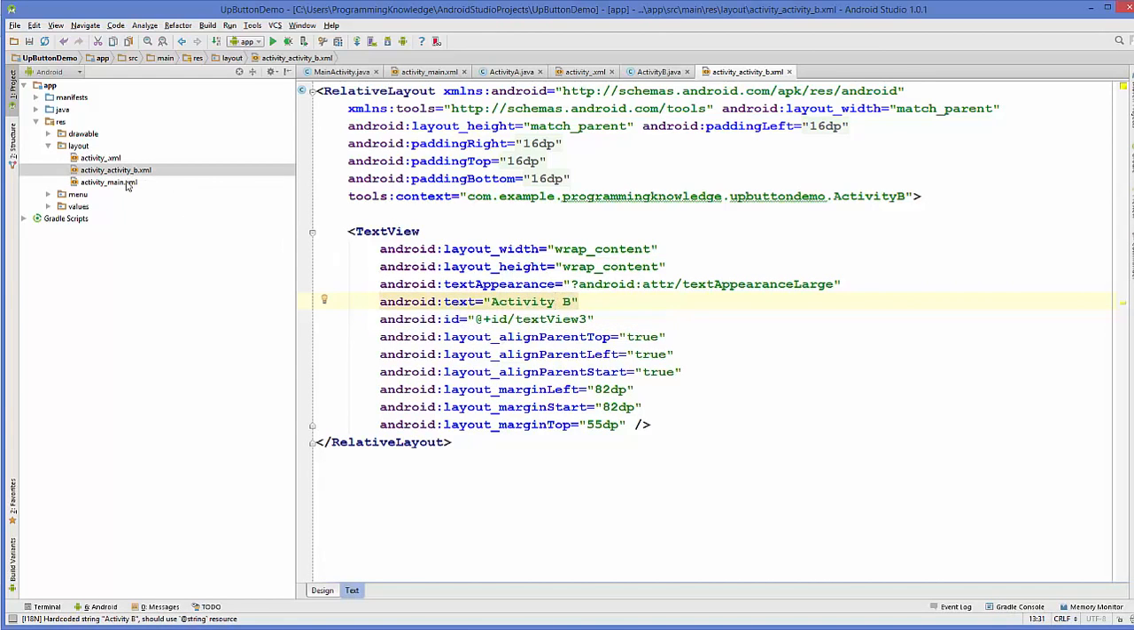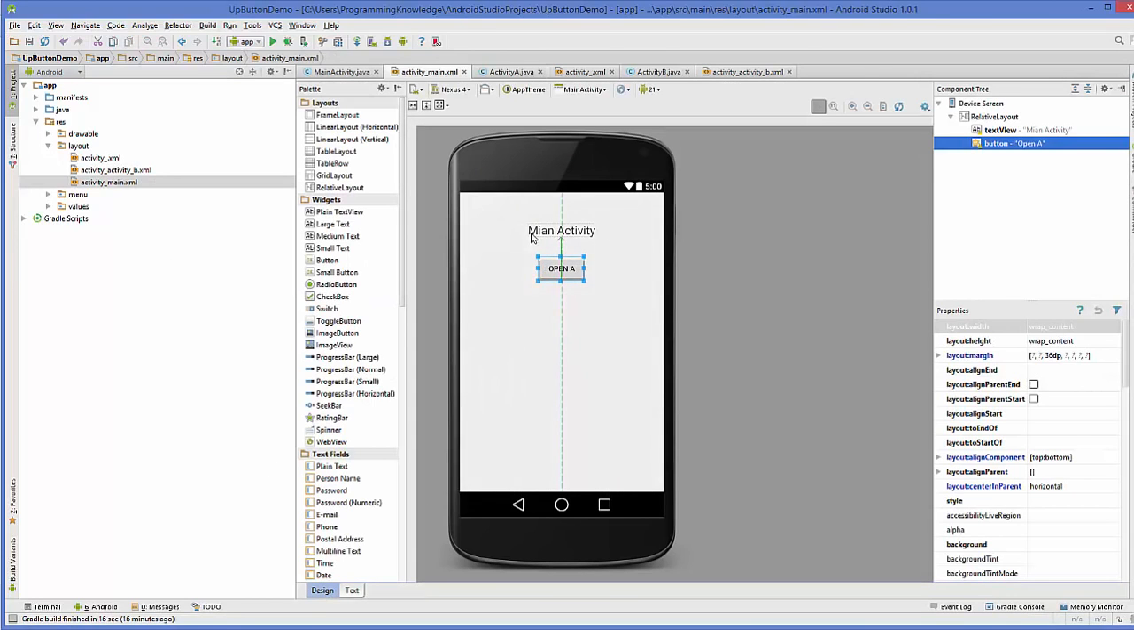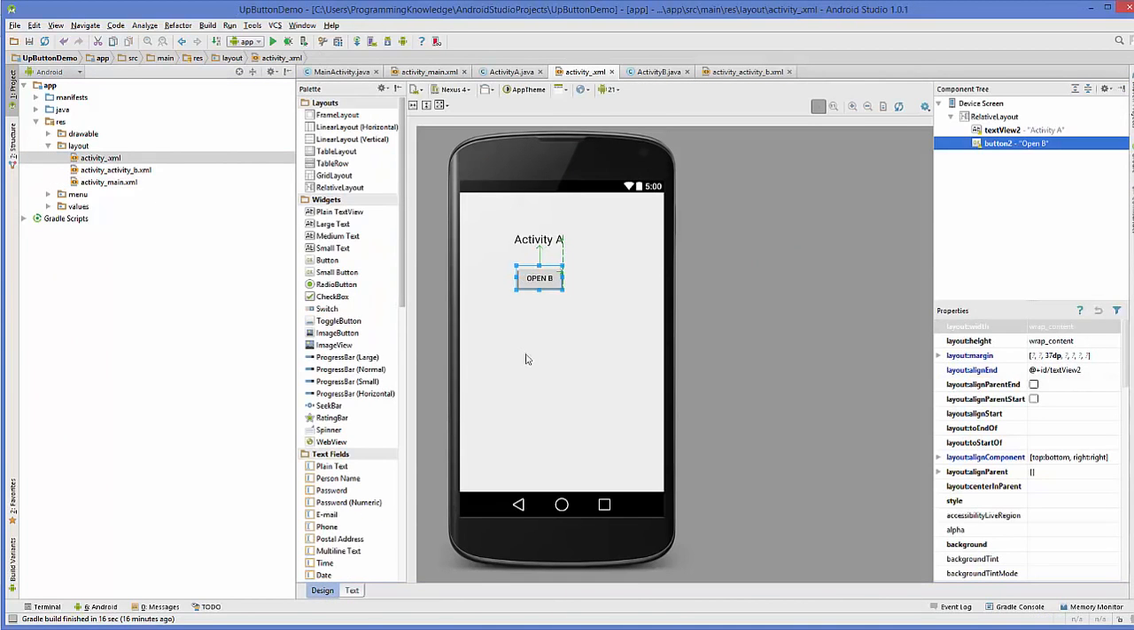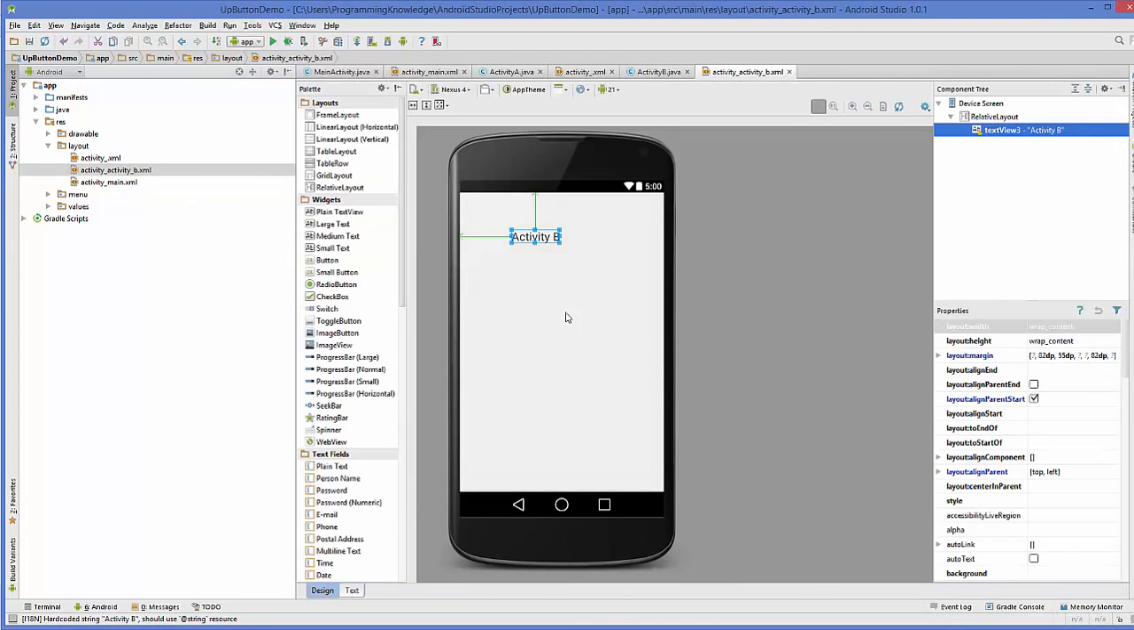Okay, so now I can recognize by going to the design that this is my main activity and I want to open activity A from it, and then from activity A I want to open activity B. And from activity B, for example, I want to navigate directly to my home activity or main activity, right?